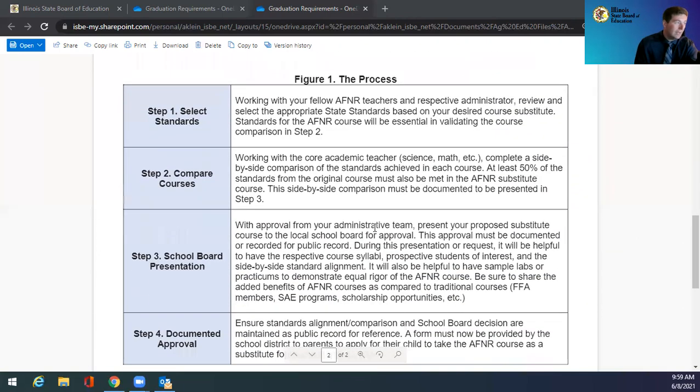The process, as promised here in Figure 1, is very simple. 4 easy steps. Each step is described here in Figure 1, but I'll just go through them very briefly so that we have a common understanding. Step 1 is select the appropriate standards. The Illinois Learning Standards in whatever given topic area or core subject area the graduation requirement is in are going to be the set of standards that you're going to want to use as you approach this process.